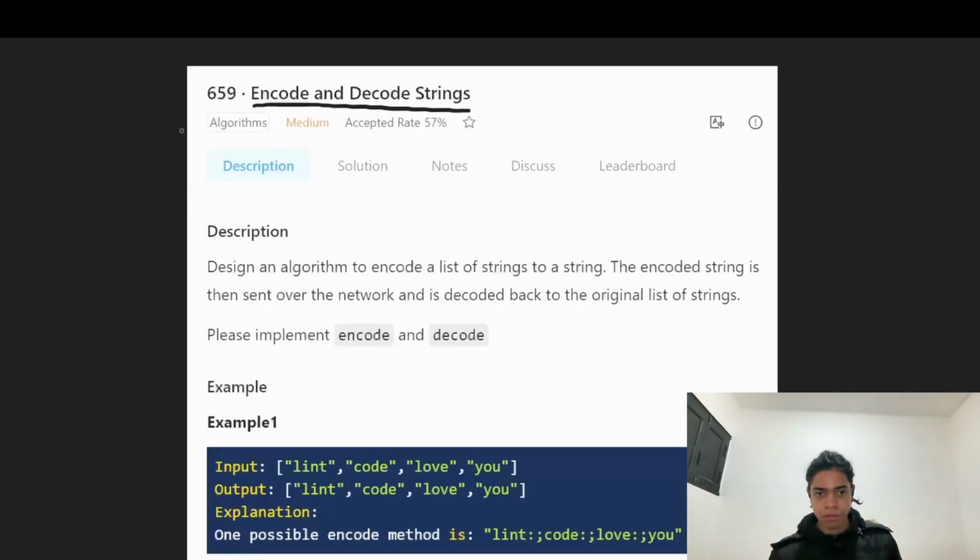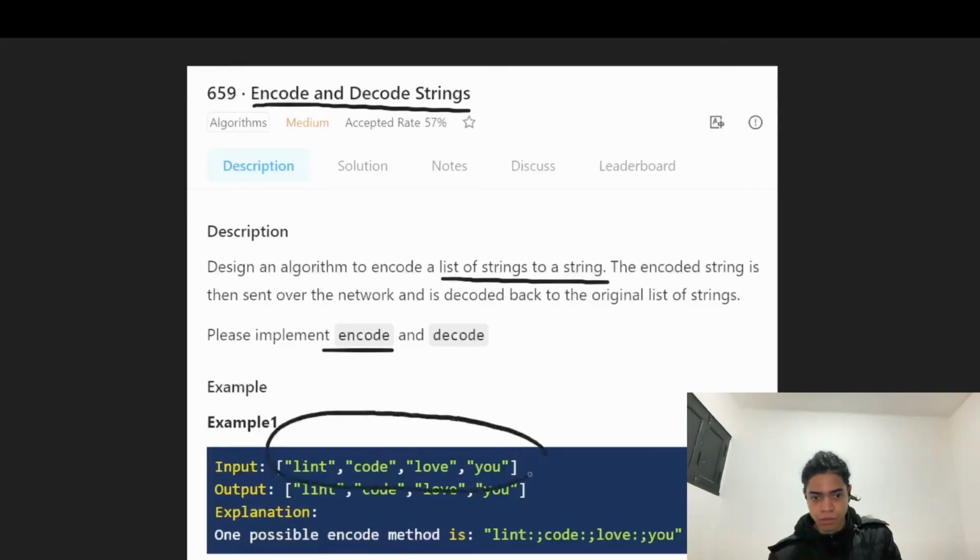So it's a bit of a design algorithm because we're going to have two different functions that we want to implement. We're given a list of strings, and we want to write two functions. We want to encode this list of strings into a single string. You can see that down here. We were given an input list of strings, LintCode love you, and we want it to be a single string, such as this one in the bottom right.